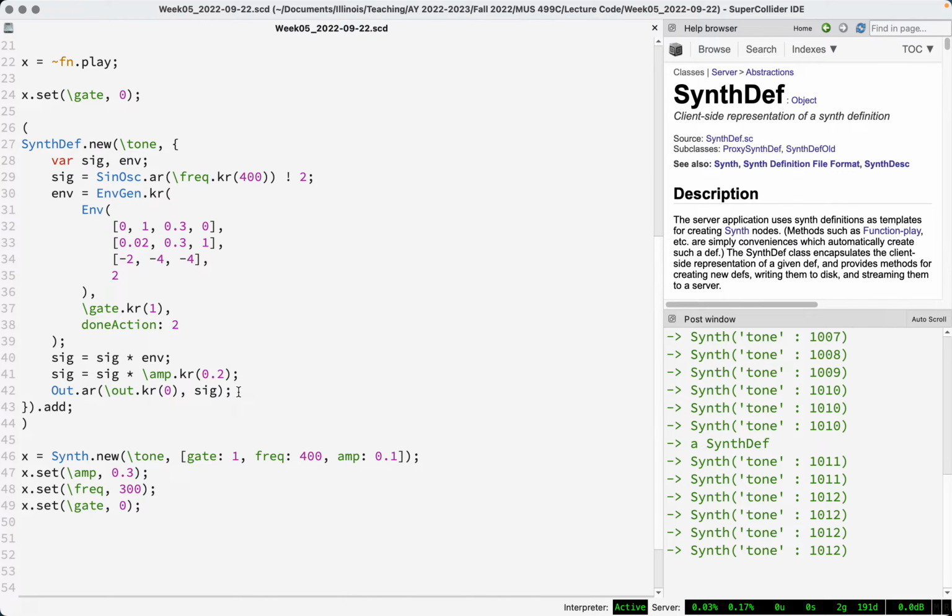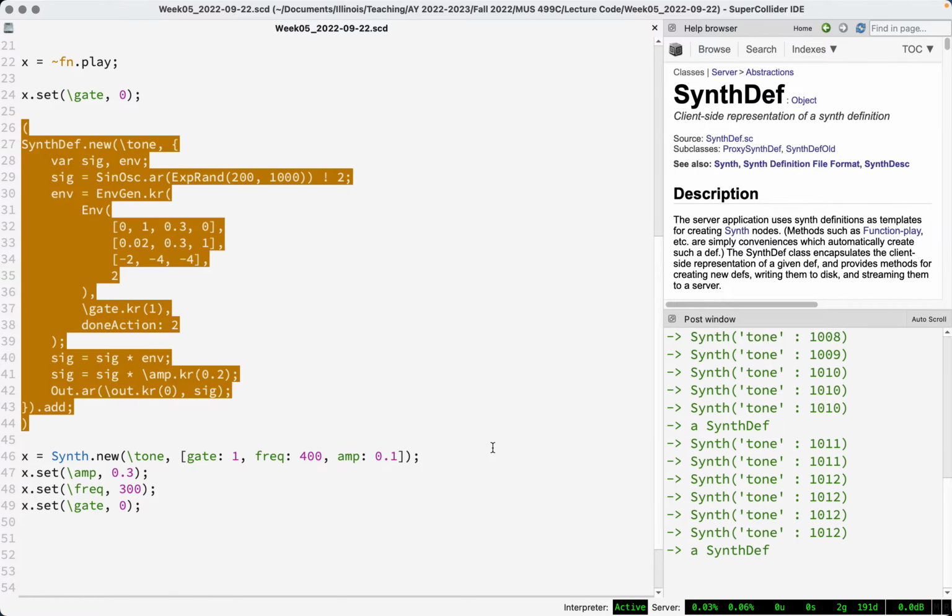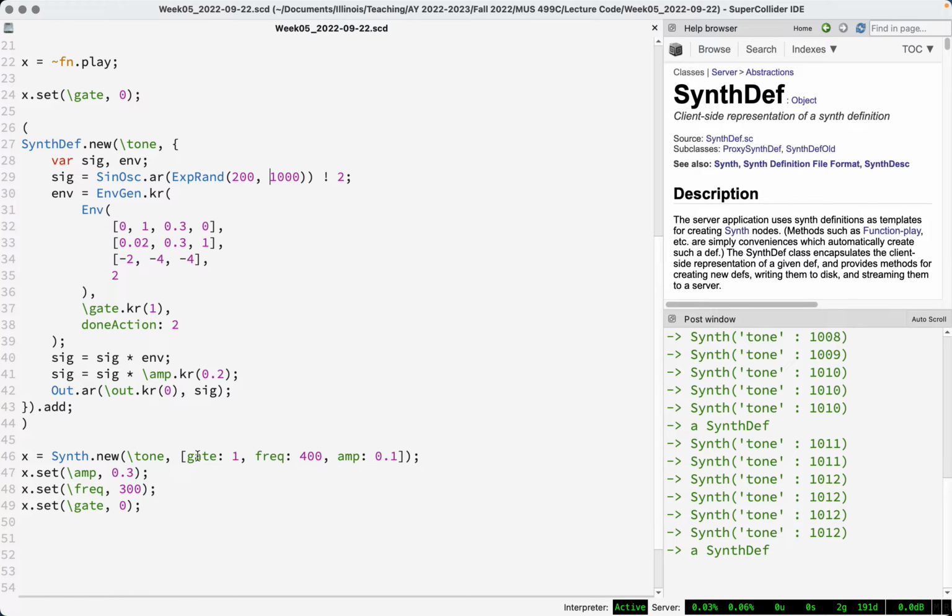Okay, quick note. Let's go back to randomness for a second. I had XRand 200 1000 here, and in this case we're just going to get a random value each time.